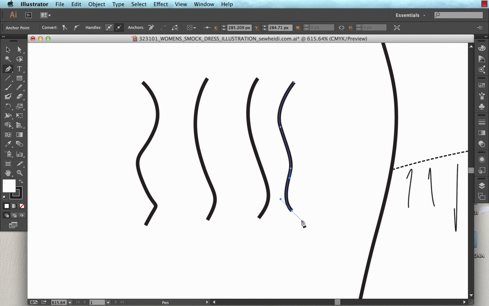The other option is to use the return or enter key on your keyboard. So I just hit return. Now it doesn't look like anything happened, although it did. I hit return on my keyboard and I've now been deselected from that path.